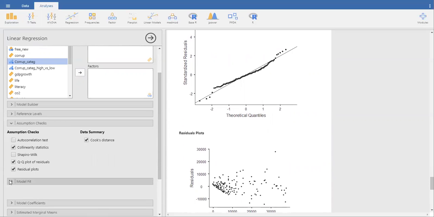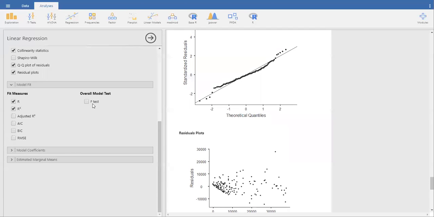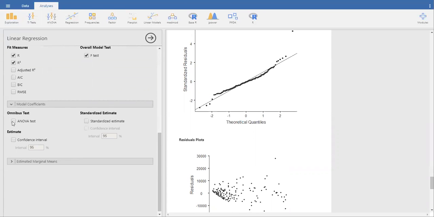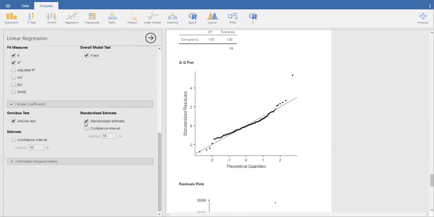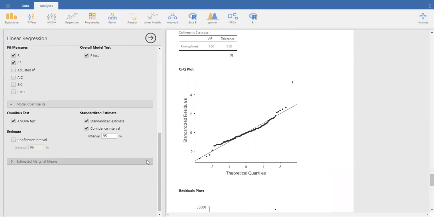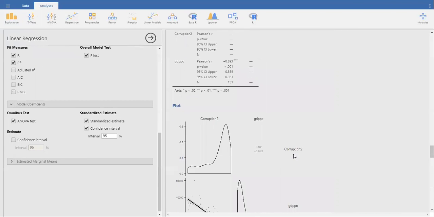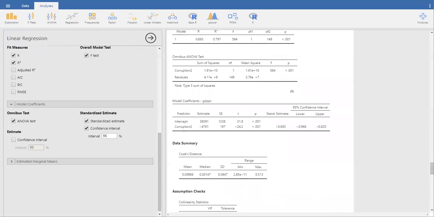So under model fit, we're going to ask for the omnibus F test. That's your overall significance test for your overall regression. Under model coefficients, get the ANOVA test, and I also want standardized estimates, confidence intervals, and that looks great. So what I'm going to do is scroll all the way up, and now we have our table.